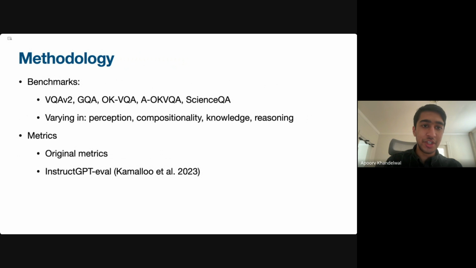Our methodology is that we focus on the visual question answering task. It doesn't really matter what task you pick; for simplicity, we picked that one. You can test on multiple tasks, but we picked 5 modern benchmarks for VQA. VQA V2 is the first one. That's less modern, it's more solved. But that ranges to harder benchmarks: GQA, OK-VQA, A-OK-VQA, and ScienceQA. I'll show you some examples in the next slides, but they all vary in the amount of perception, compositionality, knowledge, and reasoning they need. So some of these benchmarks are actually pretty challenging.